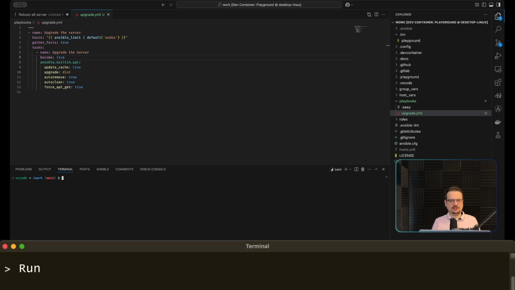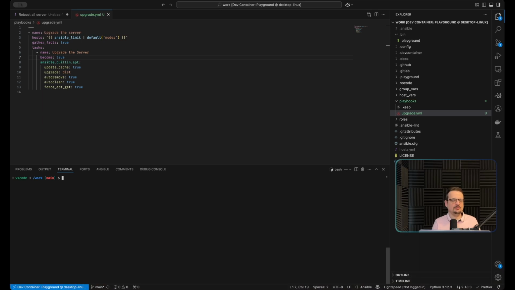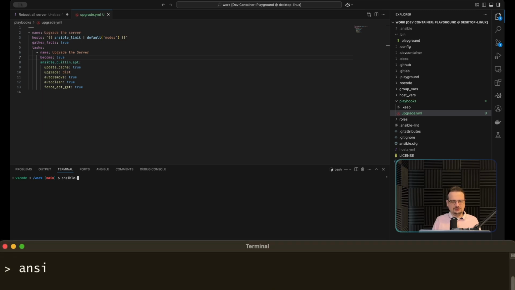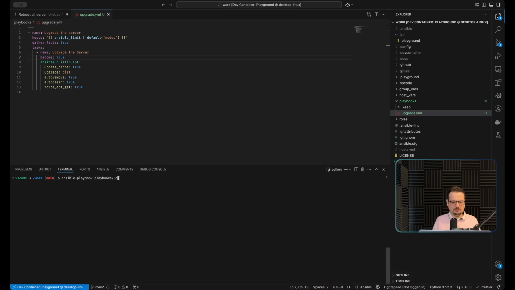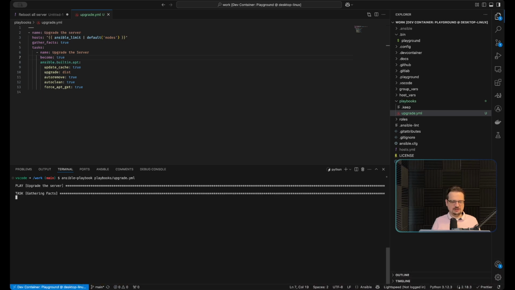So let's run our playbook. Now, if you have kept your original inventory intact, you need to replace the ansible-playbook command with ansible-playground-playbook to run it against the Playground servers. But I installed the Ansible Playground inventory, so I'm going to use ansible-playbook playbooks upgrade. Here we go. And it's running.